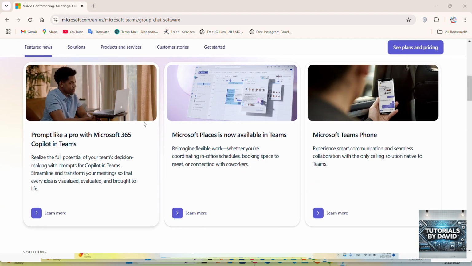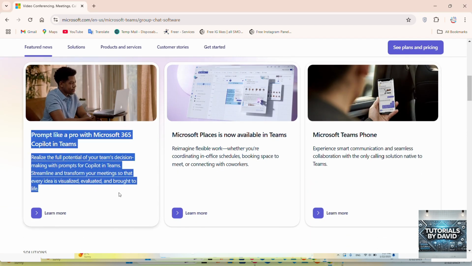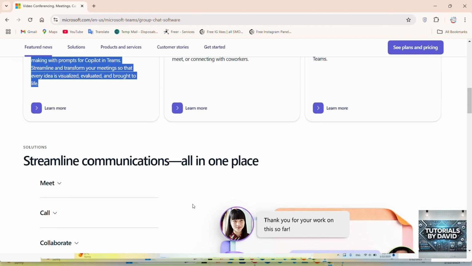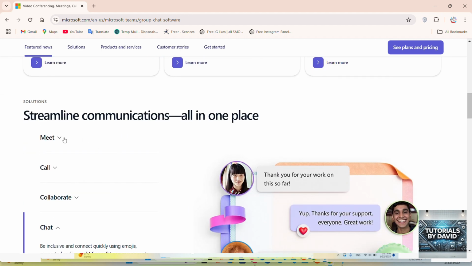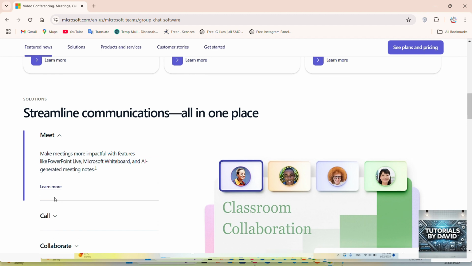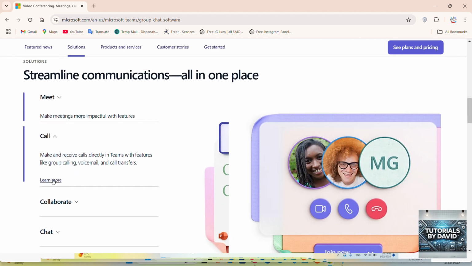Setting up your meeting. Open Microsoft Teams and navigate to the Calendar tab. Click New Meeting. Add a meeting title, invite participants, and set the date and time. You can also add a detailed description or agenda in the notes section.